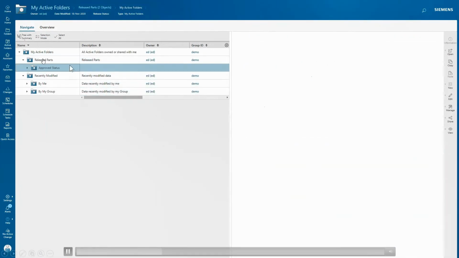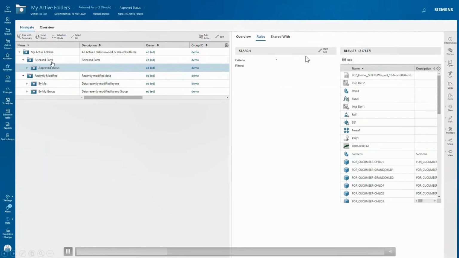And that'll show up right underneath release parts. It depends on which folder you stand on when you create it. And that way it'll know, is this a child? Is this a parent?